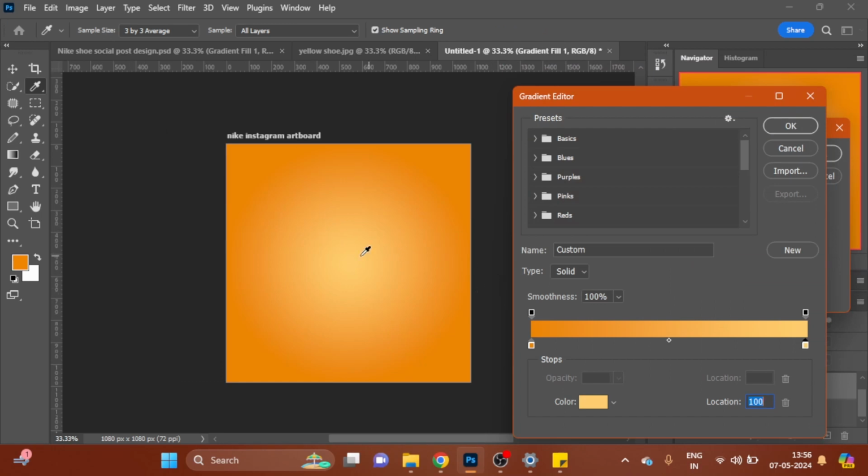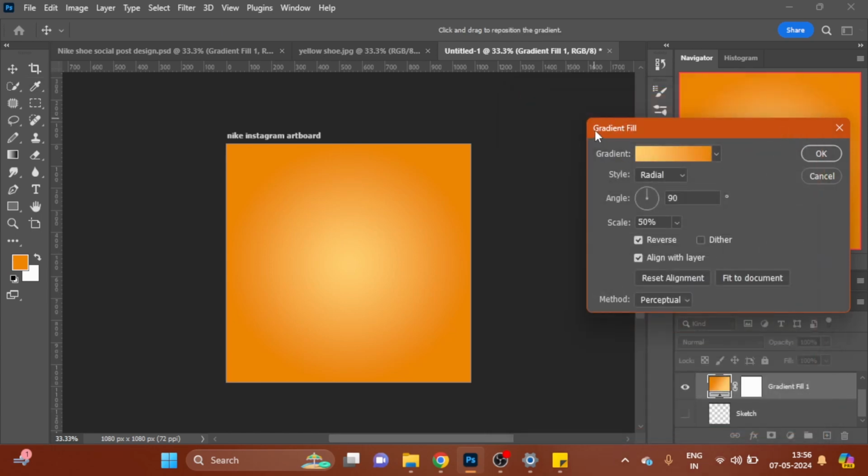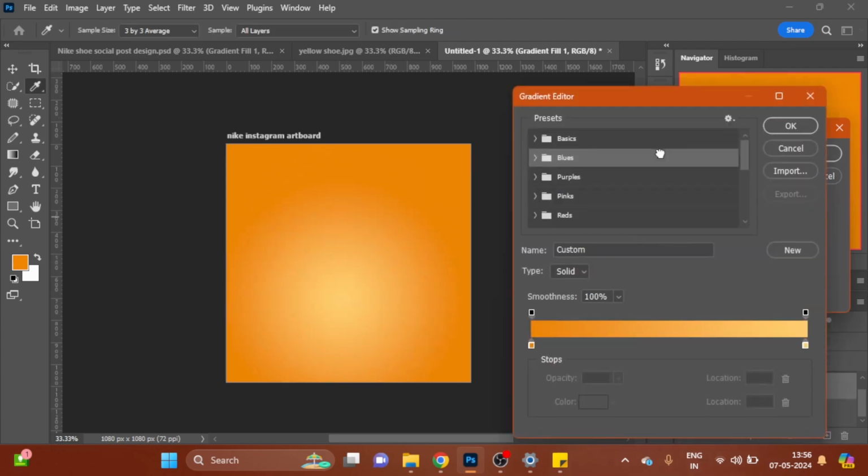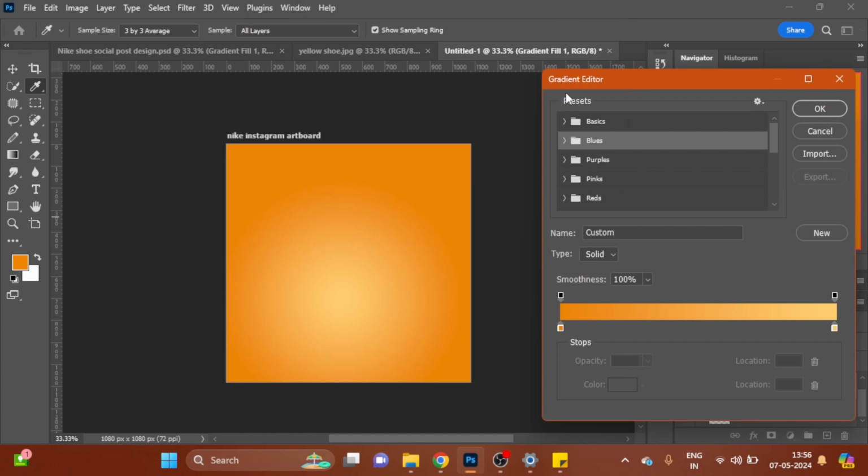I want this to be a little below. I don't want it to be exactly at the center. So when you're in the gradient fill panel, you can creatively move this. I'm going to come to the gradient editor here and adjust a little bit. I don't want this whole white layer to be spread across the whole artboard, so I'm going to move it a little bit, that's all.